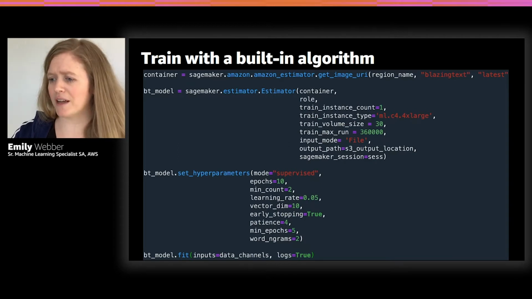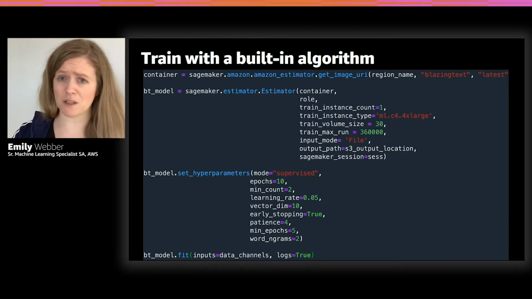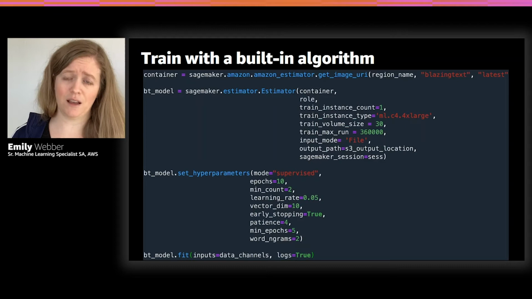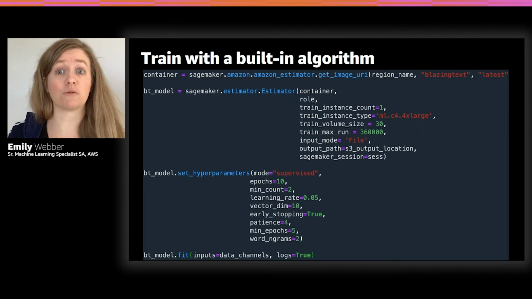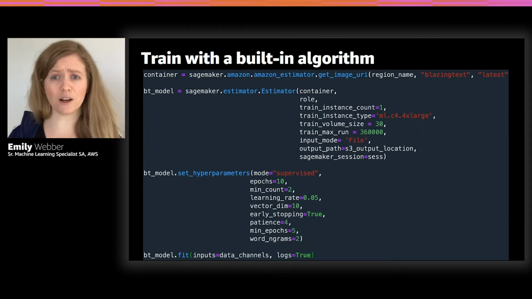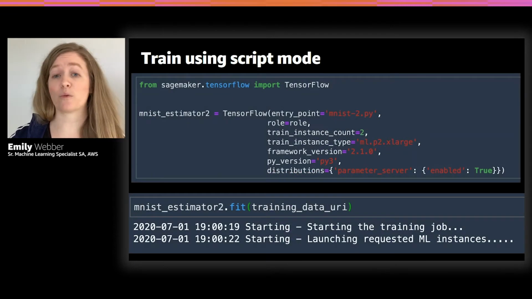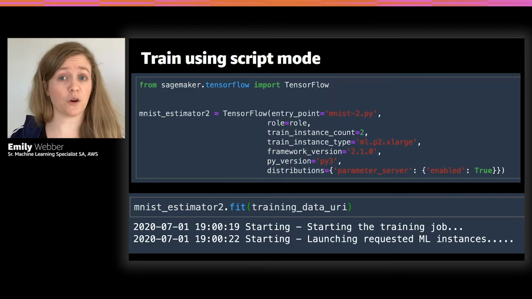So we've got 30 gigs living on that instance. We're specifying our max runtime, file mode, S3 output, SageMaker session, yada, yada, yada. Hyperparameters, because we're looking at a deep learning model, and what do we call? model.fit. So again, model.fit, and we're actually running a new job. Here's another view of doing this in a similar way, except where, again, we're bringing our own Python file. So this is script mode.